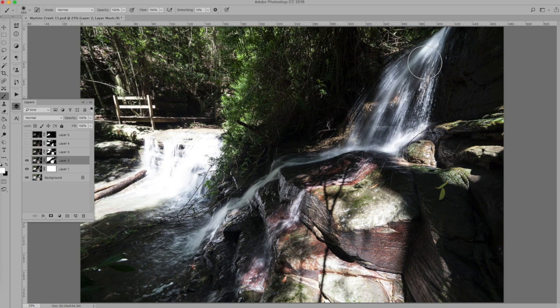So just going back over the little waterfall here now, with the foreground colour white, means that we can just paint back in some of the density in that water there, where the sun is hitting it brightly, making it just a little bit, clipping a little bit too much.